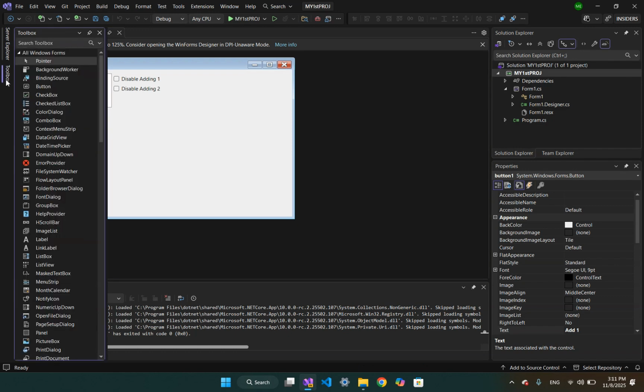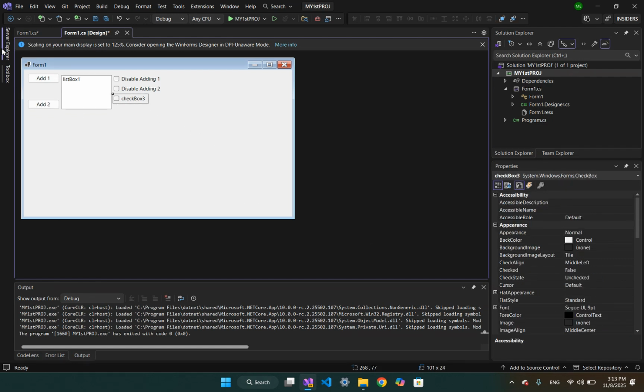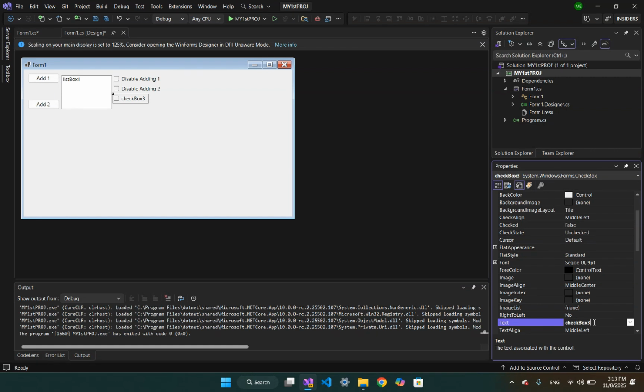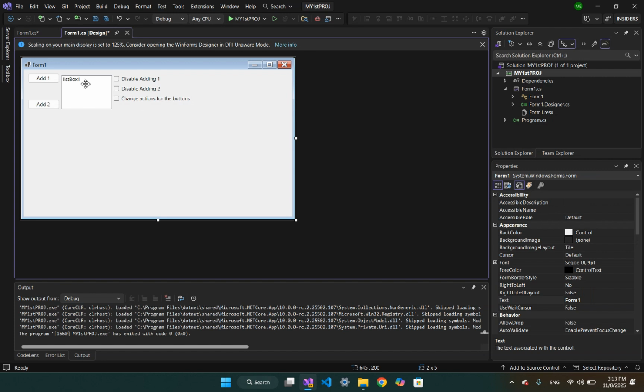I will add another checkbox to change the actions for the buttons. I moved the label to here. I will name our third checkbox Change actions for the buttons, like this.